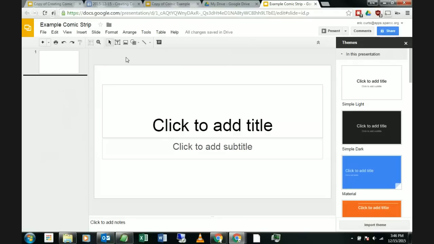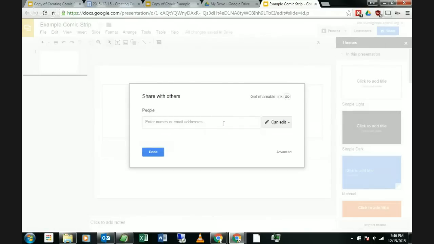Now, next thing up, if I wanted to, I could invite some other people to work on this with me. Now, I'm going to do this one by myself, but like I said earlier, one of the great things about Google Apps is it can be collaborative. So if your students are working in a group, don't forget they can always go up to the big blue share button in the top right-hand corner, give that a click, and from the sharing pop-up menu, they could share this with other people. And they could give them either edit rights, comment rights, or view rights.